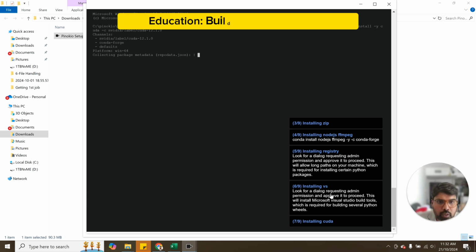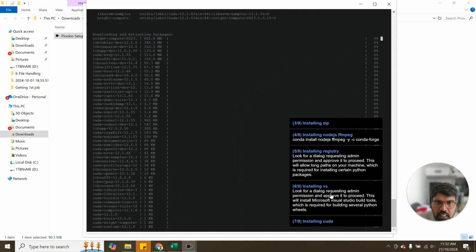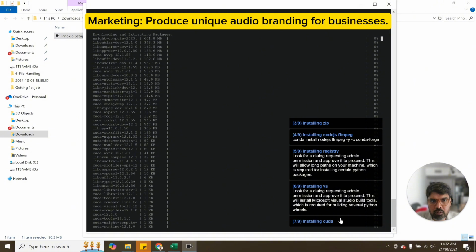CUDA is the last thing that we require for running this specific package, so it is taking a lot of time, but you don't need to do these steps yourself. It is creating the whole step-by-step environment inside Pinokio. And if you don't want to use this software, you can uninstall everything as well. So this is done. Installing CUDA is going to take some time, then we will come back.